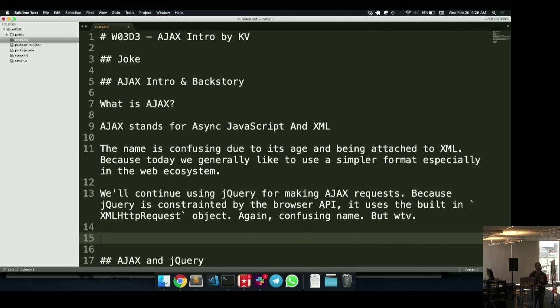Is this font okay for the back? You able to see it? Cool. Questions, comments, anything so far? Okay.